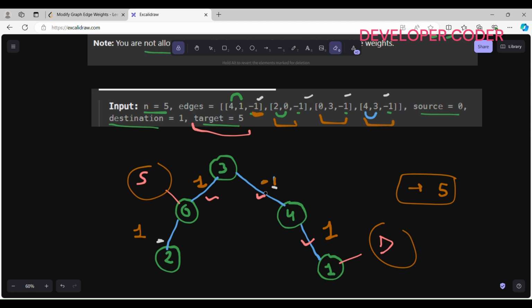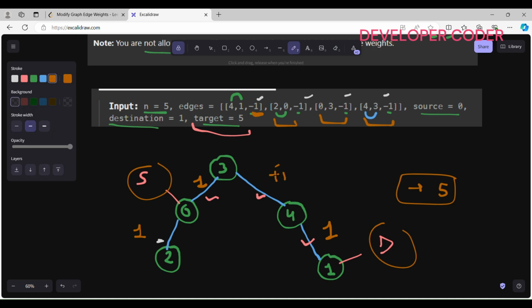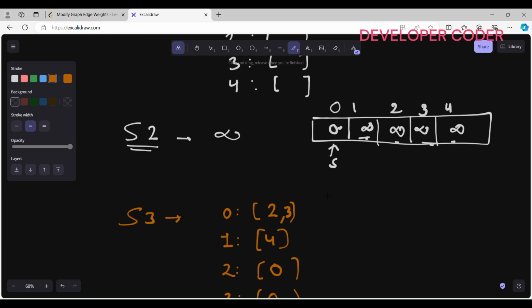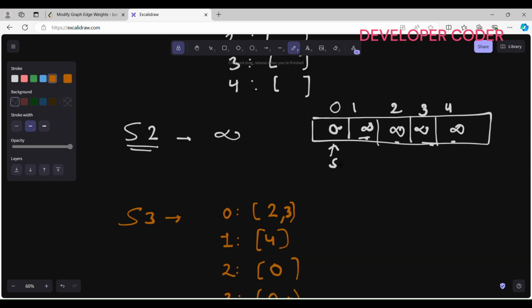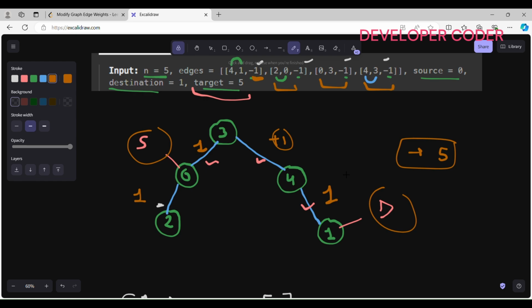4 to 3 is minus 1, and I am going to change it to plus 1 first, positive 1. So 4 to 3 and 3 to 4, that is what we can do. Now I have set all these to 1, 1, 1. Now I will calculate the distance from my source to destination.